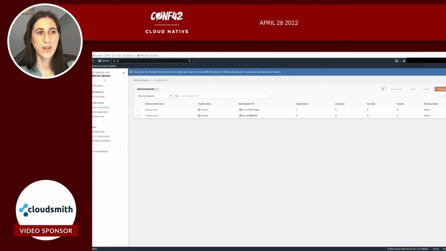So as a first step, we create the Refactor Spaces environments. Here at the bottom, you see a brand new one that was created. And when we do this, what happens is that transit gateway is also created on our behalf by Refactor Spaces. After this step, if we have our monolithic application in a different account, then we can share this Refactor Spaces environment to that account. We can also do that, once we chip away at the monolith, if we have our new microservice in a different account, we can do the same. We can share this Refactor Spaces environment to the microservice account.